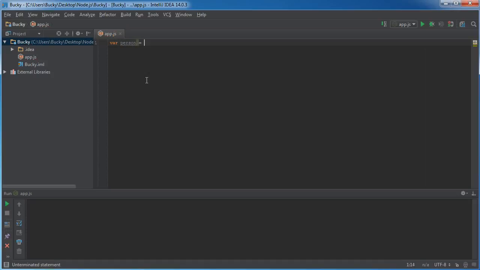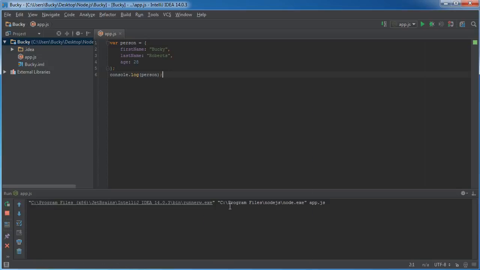Whenever you make objects in Node.js, they're the exact same as in JavaScript. So for example, you can have a first name, Bucky. This person object can also have a property of last name, and I'll set that equal to Roberts. Make sure you separate these with a comma, and we'll say something like age 28. Then you can call console.log and print out this entire object, and it's just going to print out the properties. Make sure you have your semicolons in there.